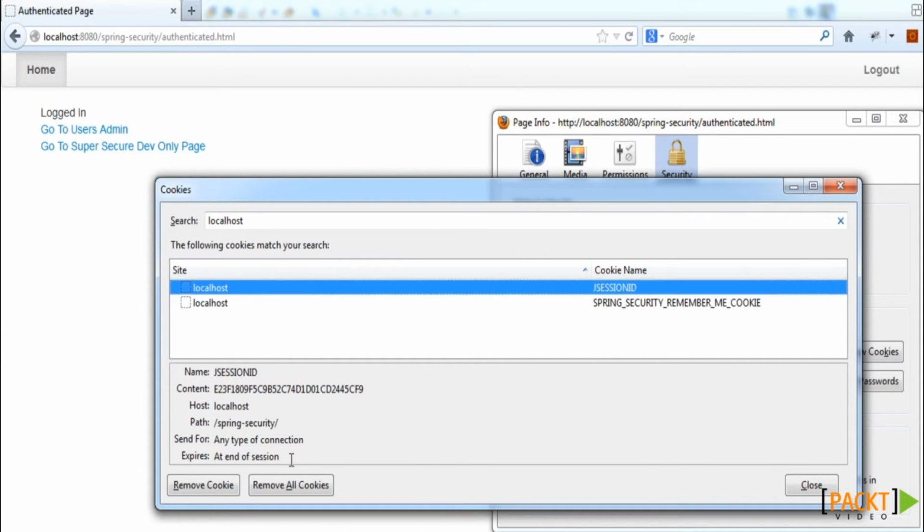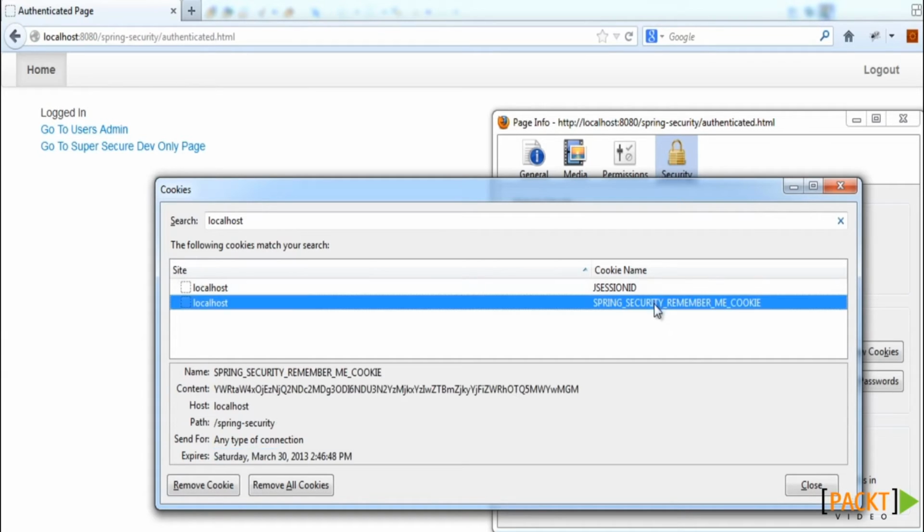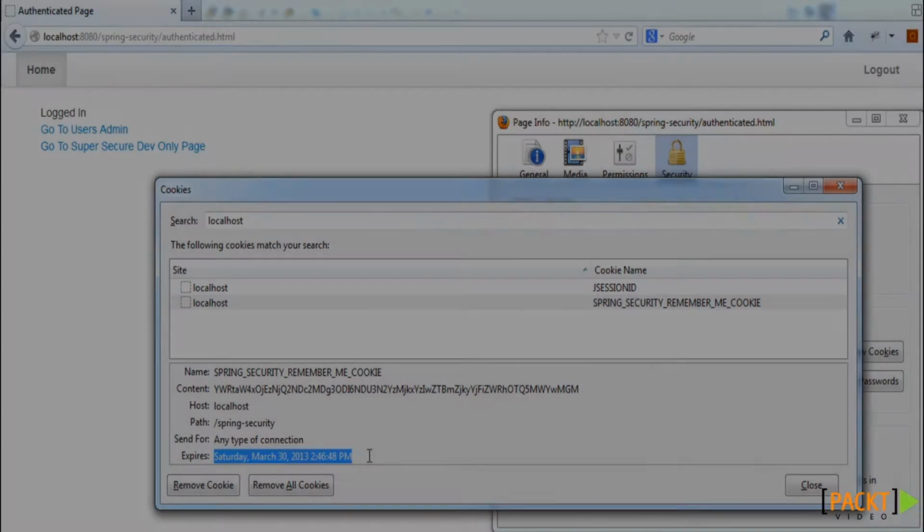The JSessionID cookie was expired at the end of this session, and since the current session is now only 1 minute long, the JSessionID cookie will be expired after 1 minute as well. The Spring Security Remember Me cookie, however, will no longer be tied to the expiration of a single session. This is now expiring after 2 weeks, regardless of the current session.